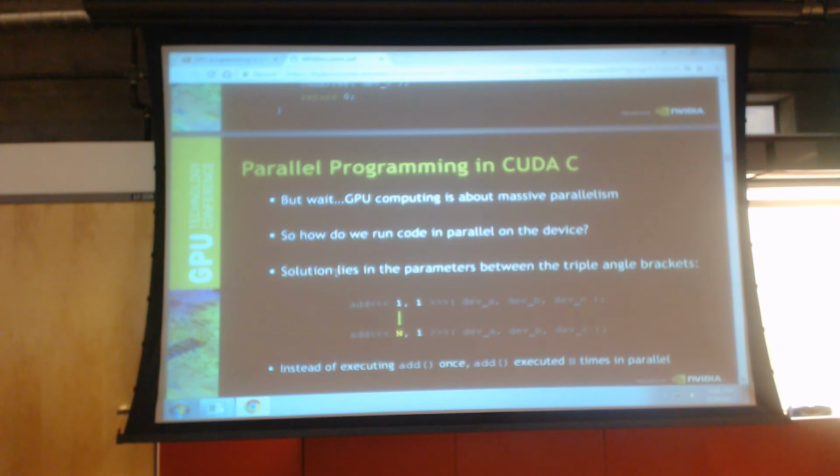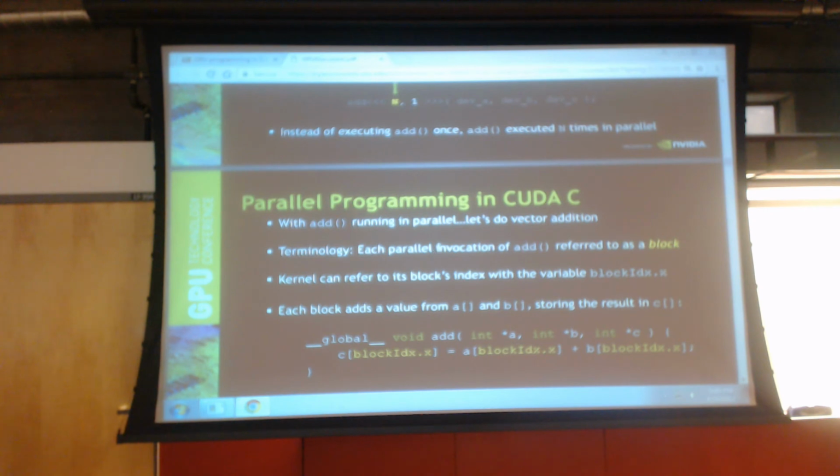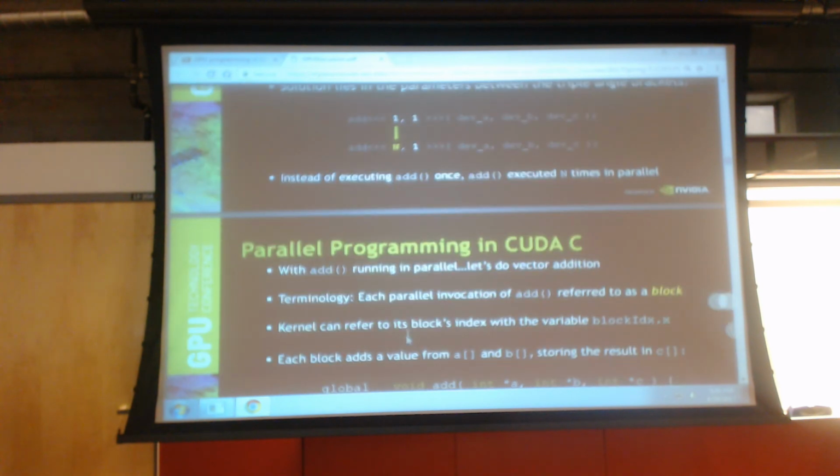So they're saying that the solution lies in the parameters between the triple angle brackets. The first parameter signifies the number of threads. So if you have 1 here, then you execute add just once. But if you have n here, you have n instances of add. So the same kernel function will be executed n times, right? Then using this mechanism, we can do a vector addition, right? If A is a vector, we can do vector addition, and we can ask each thread to operate on a specific element, on separate elements.